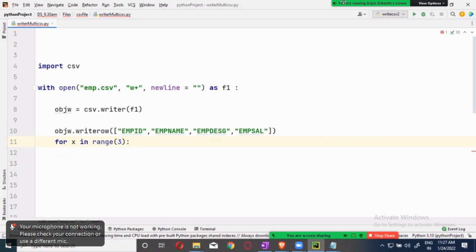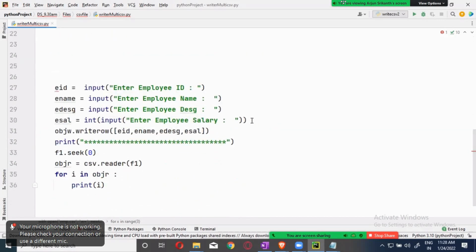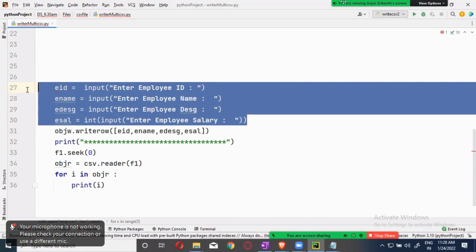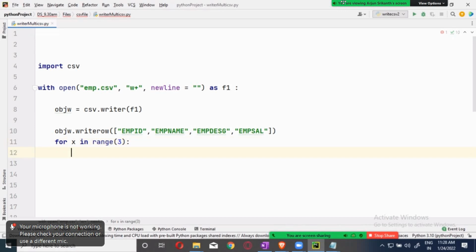If I keep it in the loop, what will happen? It will write n number of times, so I don't want to do that. Then what I have to do is take the student ID, student name, employee ID, employee name, employee designation. How many times do I have to take it? 3 times, right? I want 3 values. Can I take it?